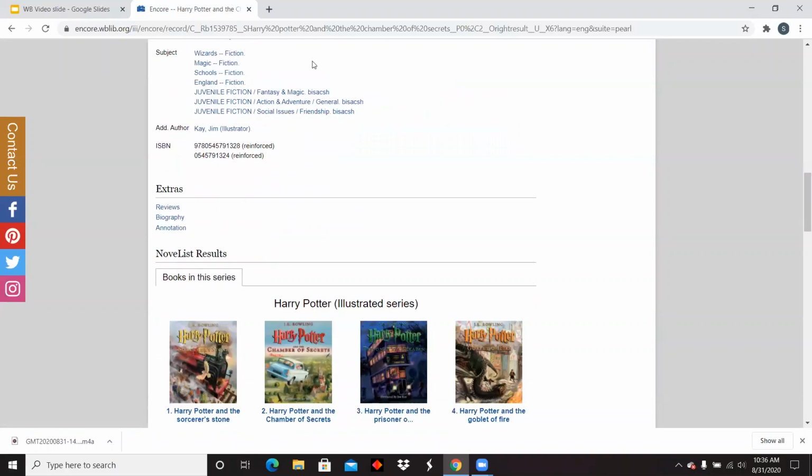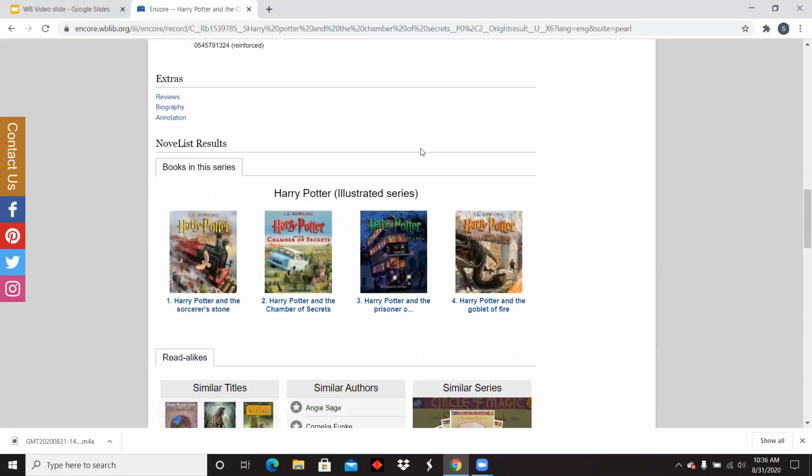But there'll probably be a big pool in this case. Like if you just did wizards fiction, it's going to pull from adult, young adult, youth as well. Whereas if you do the juvenile fiction, fantasy, and magic, it's going to limit it a little bit more. So just keep that in mind.